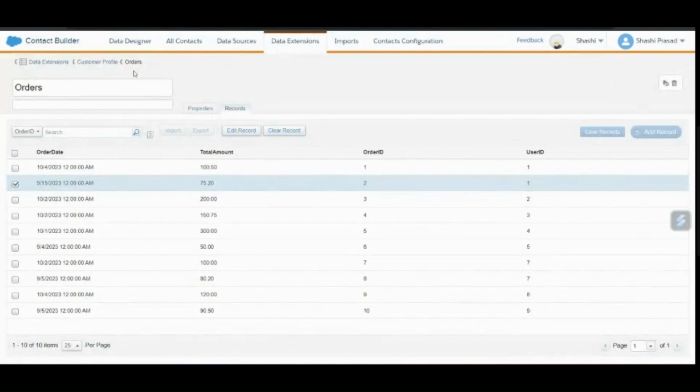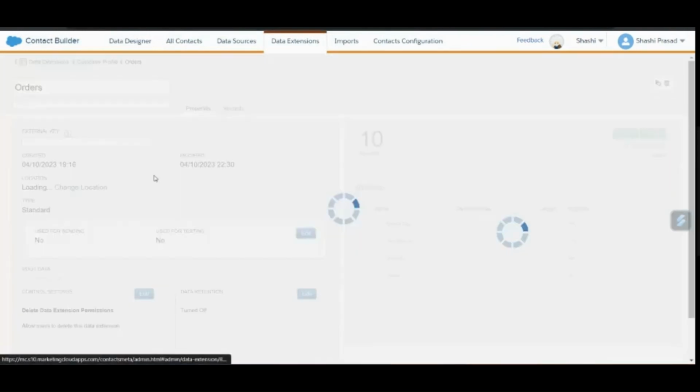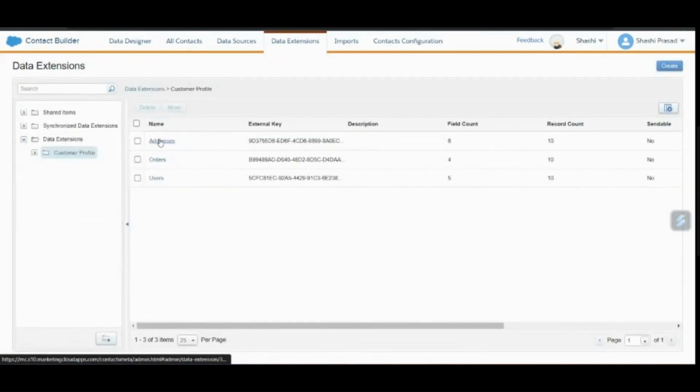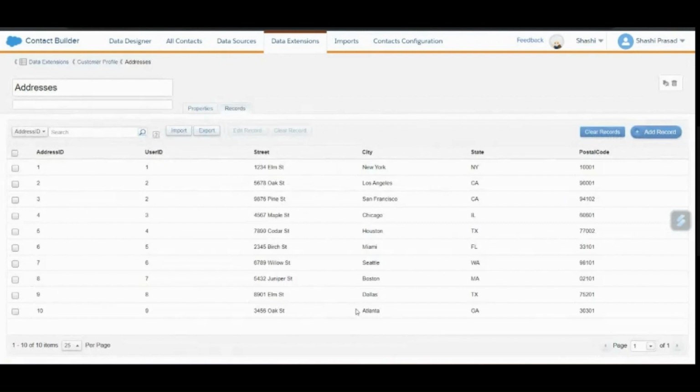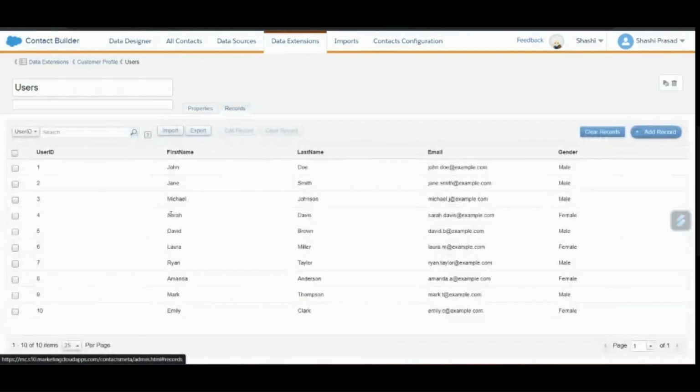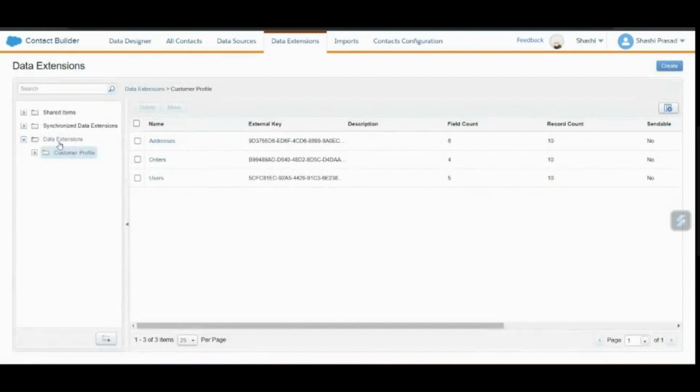So let's say who is from Atlanta. So Atlanta, okay, sorry, address. So Atlanta is 9. 9 is Mark. So Mark was also there in the data extension.